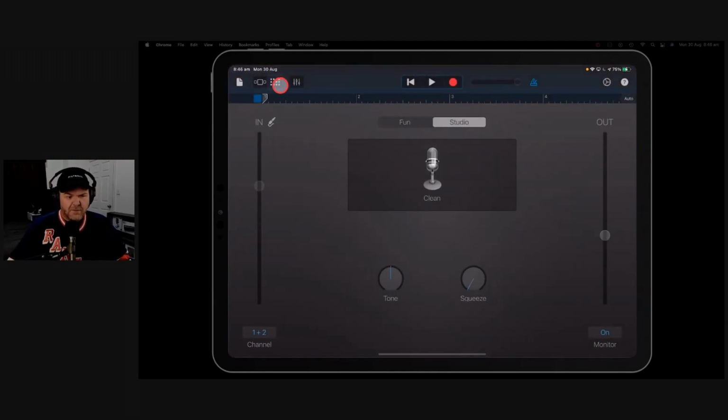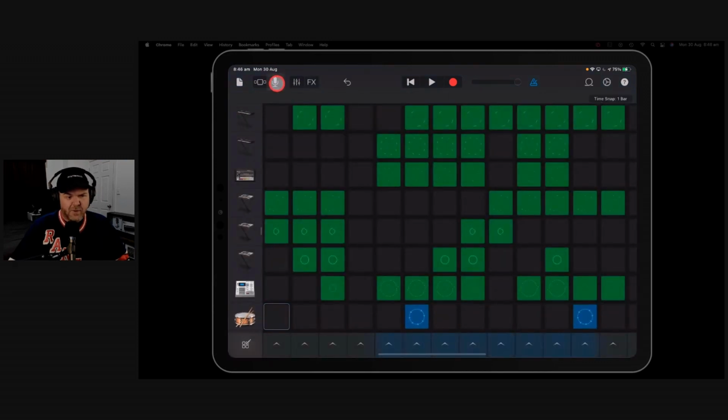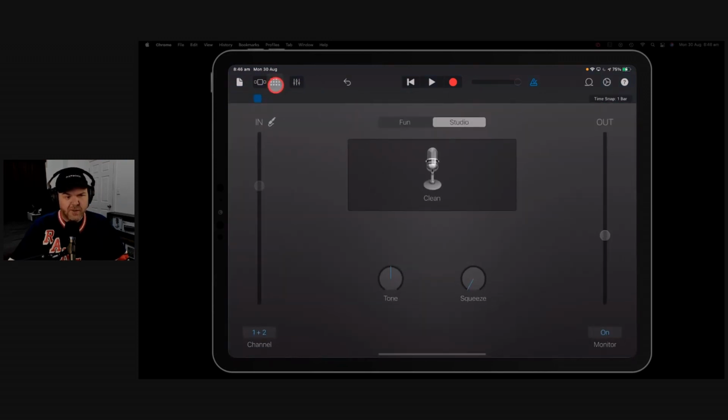So what we've got here, that was weird. It took us back to our microphone. Okay, we'll go back to the live loops grid. By the way, you can just swap between the two modes by using this button here if you're new to live loops. So we'll do that.